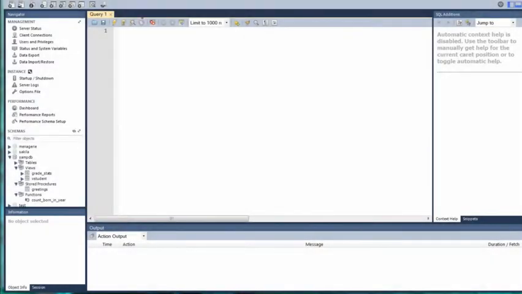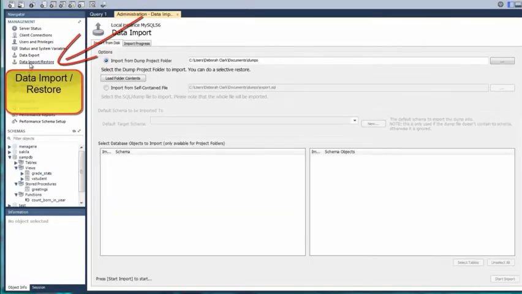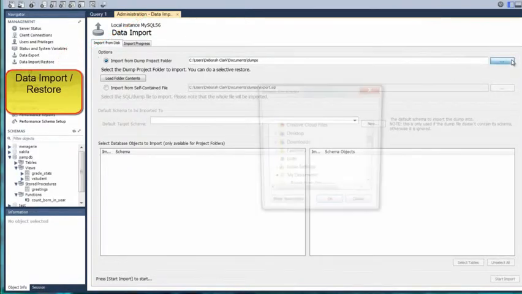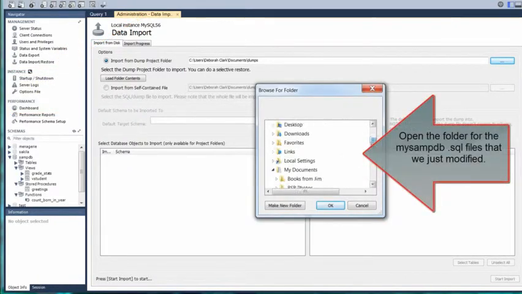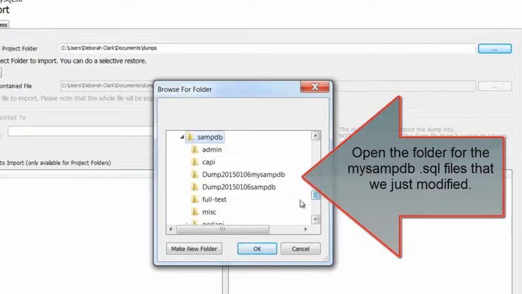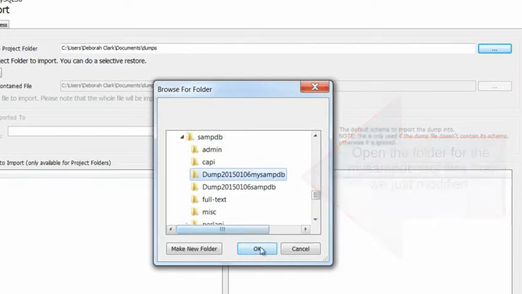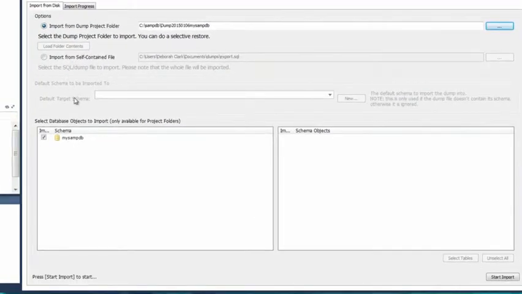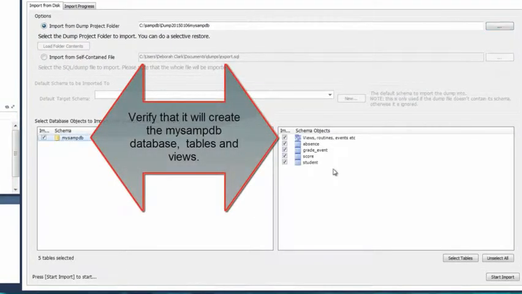Open up your MySQL workbench and go to the Data Import/Restore selection on the left. Under the Data Import, you're going to go and browse and find the folder that we just created, the one that had MySampDB in the name. And I found it right here under the same folder that I originally set up, except for the different name. Double-click it, say OK, and then double-check to make sure that it will create the MySampDB database and the tables and the views that you're expecting. These are just for the student.